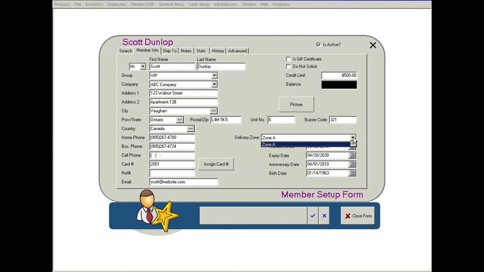I identified this as well, so as far as whether I'm in the east part of town or west part of town, that's really good for my deliveries. And then we have some date information as well. Member since: this is the date the record was created, and I can adjust that by selecting on it, or just editing the information within here.